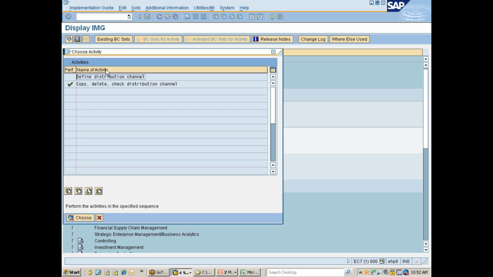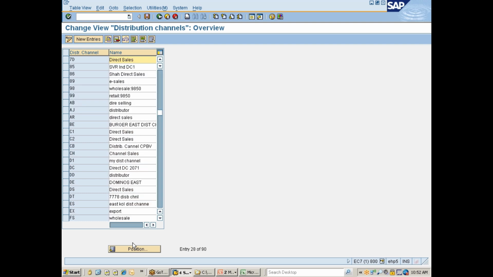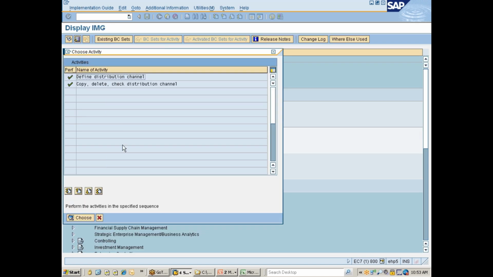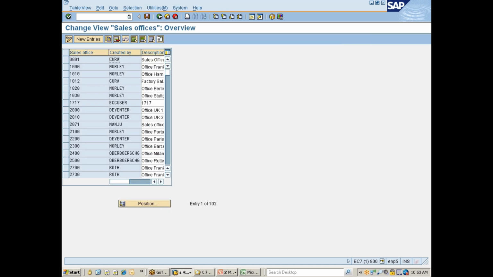Okay, just go back, define distribution channel, where you go and amend your changes. That is 7D. You see here, I would say distribution channel DC for Nissan. I'll go and save it. Okay, once you are done with it, come back, close this one, maintain sales office and sales group. I'll just go and create one sales office. Sales offices are like, north sales office, south sales office, something like that.